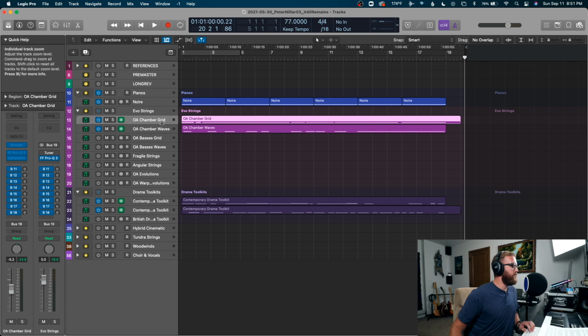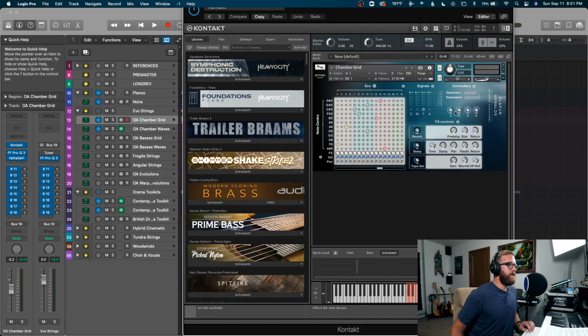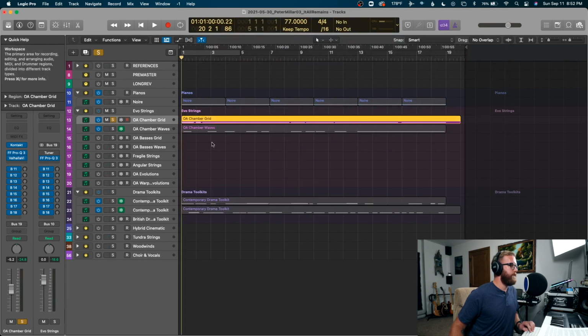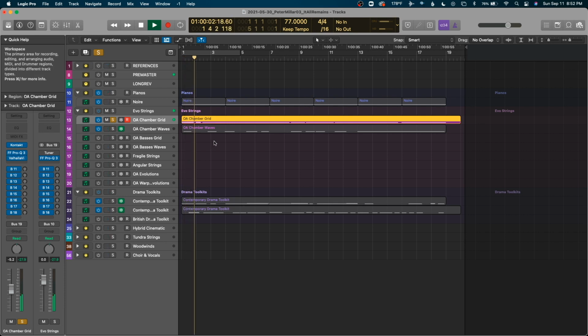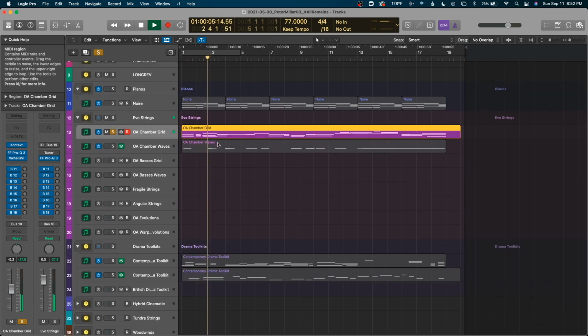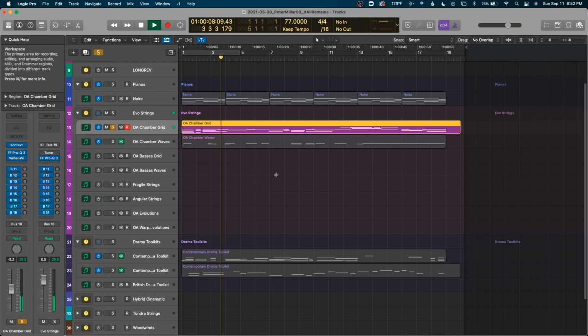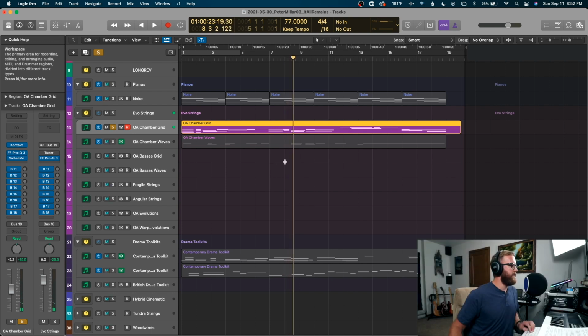Here we have the Olafur Arnalds Chamber Grid. Go ahead and unfreeze this so we can check this out. And this again is from the Olafur Arnalds Chamber Evolutions library, and again, it's that same grid instrument that I showed you in the last track. Let's go ahead and listen to this one quickly. All right, so you kind of get the idea with that one.